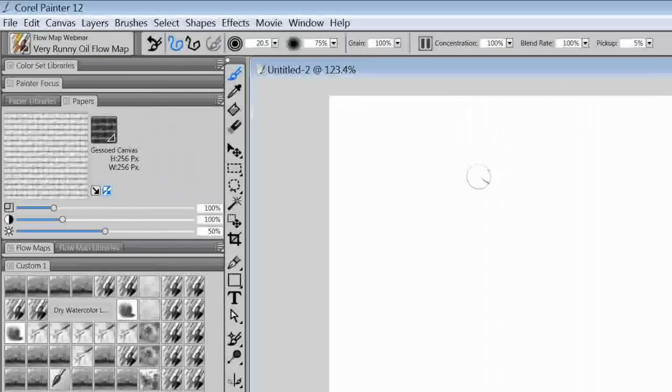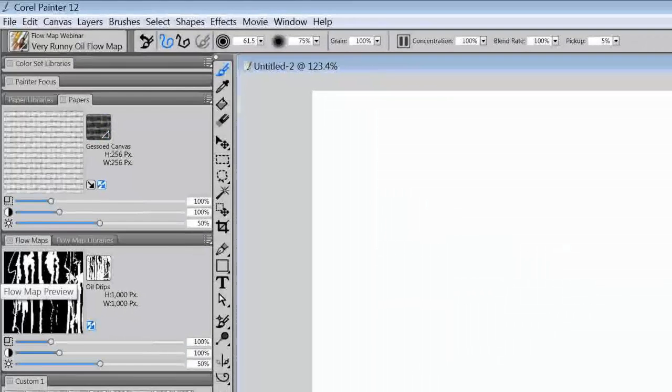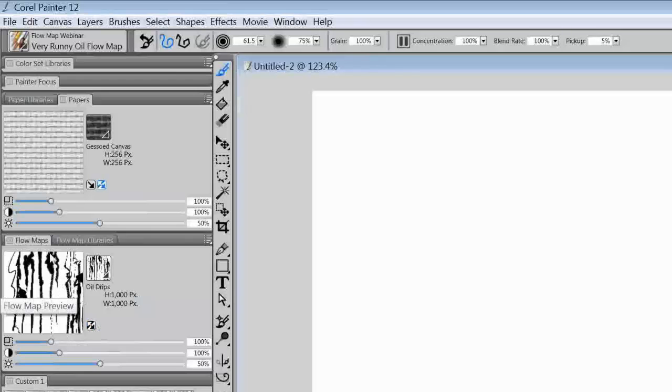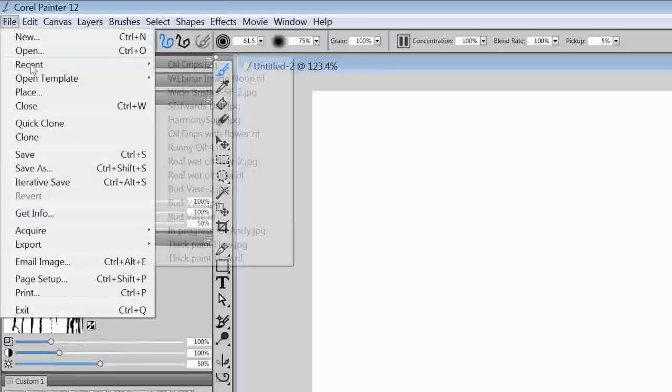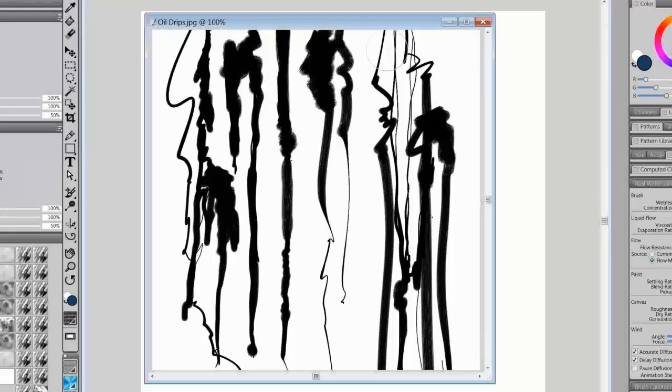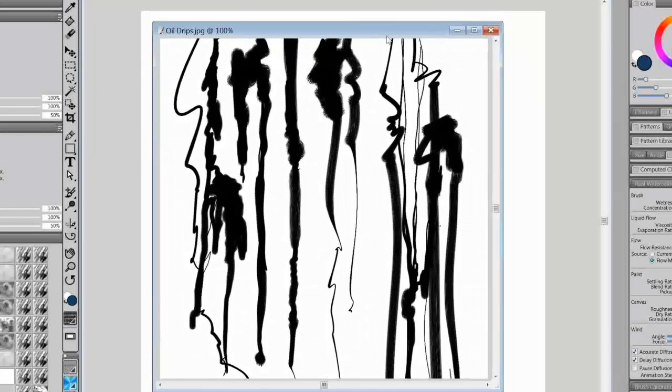Okay, so now that we've done that, I'm going to take this brush, and I've got paper showing. I'm using gessoed canvas, and in flow maps I have this strange looking flow map here. I'm going to change it a little bit to like that, so that the lines or the flows are in black. Let me just show you what that looks like real quick. That's what I made the flow map from. So all I did to make this flow map was just take a brush and sort of brush down this image on the canvas layer, and I just used black and just made these kind of runs.